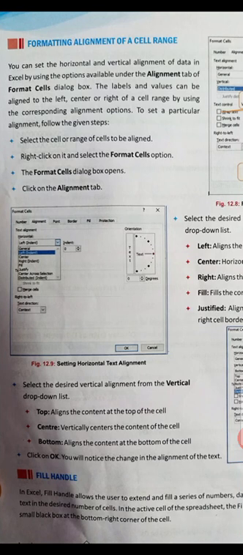Select the desired vertical alignment from the vertical drop down. In this, we have top, center and bottom. If we select top, our data will go to the top of the cell. Center, our data comes in the center. Bottom, our data will come to the bottom of the cell.